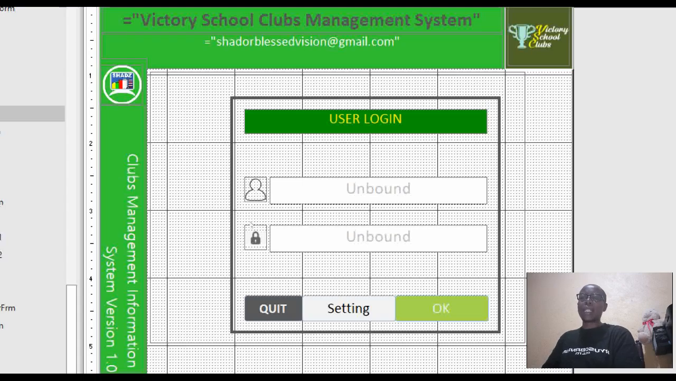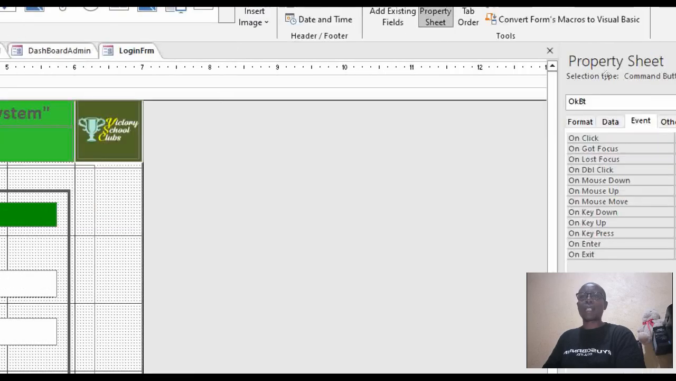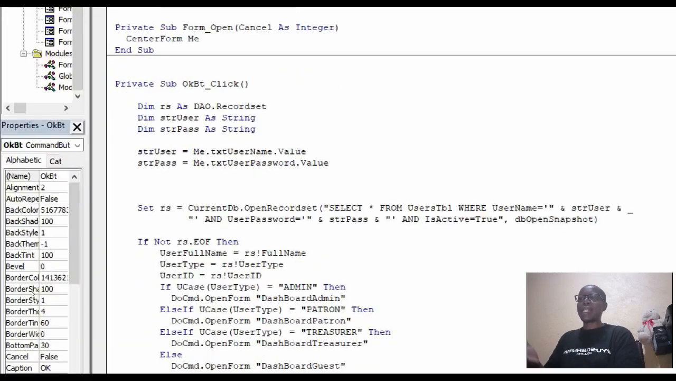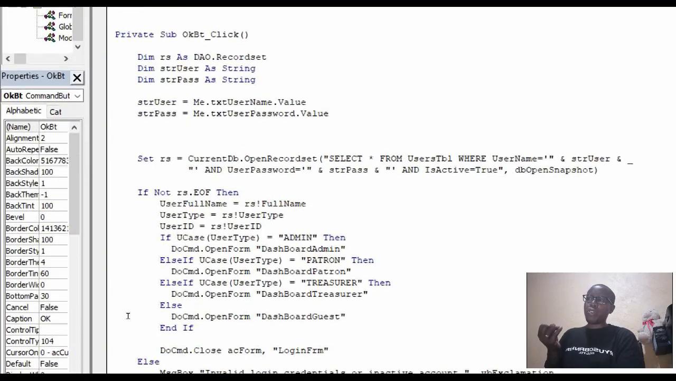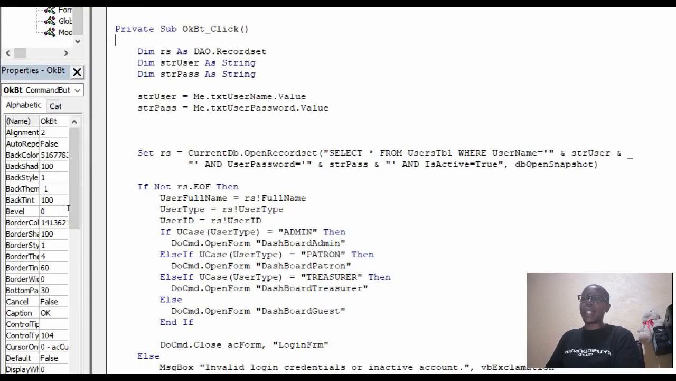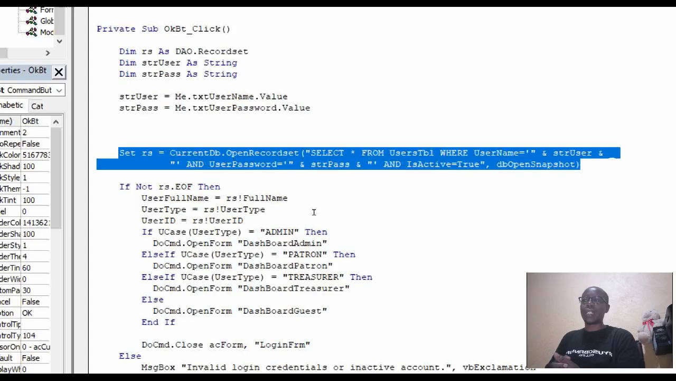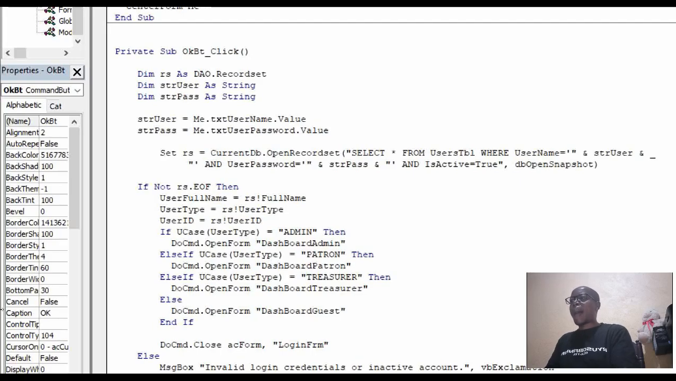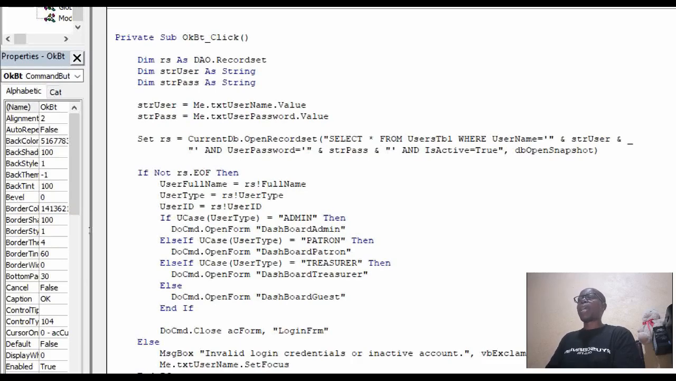In the login form, we said the OK button has got a batch of activities it's evaluating. One is authenticity. Two is when the record is found, and the statement that is looking for the record is what I have highlighted. I believe you already captured this. So when the record is found, then we want to store somewhere in a variable. In a variable, we want to store the user full name, the user type, and the user ID.